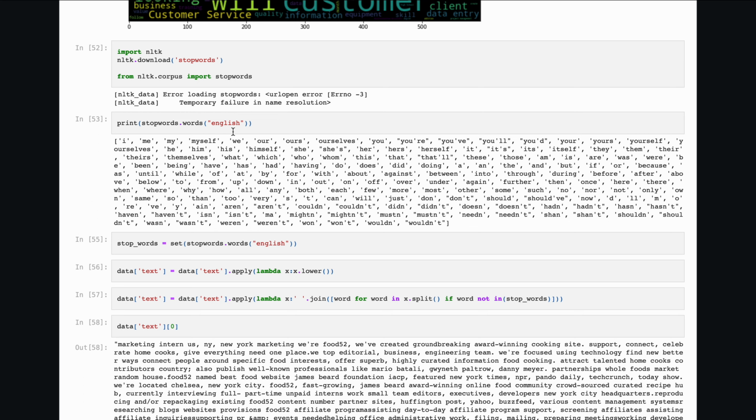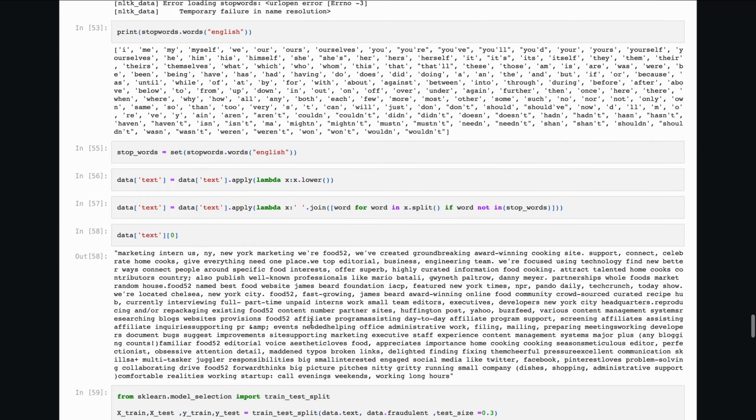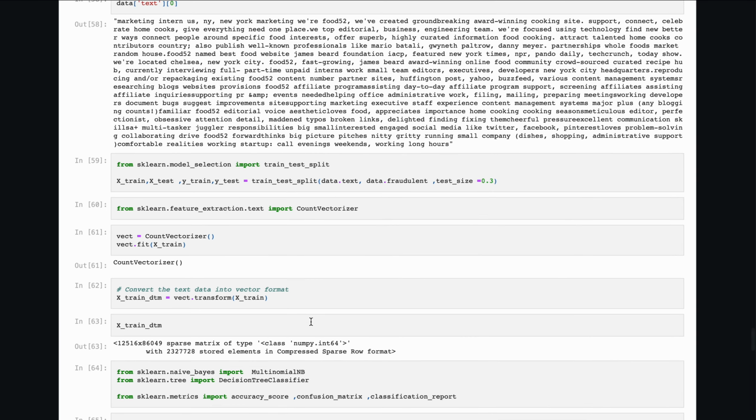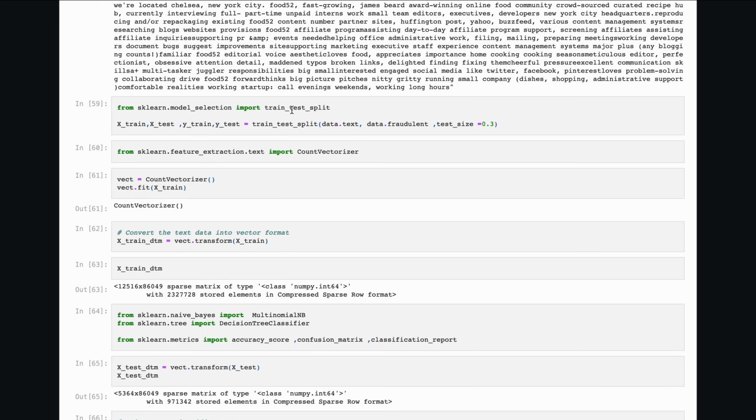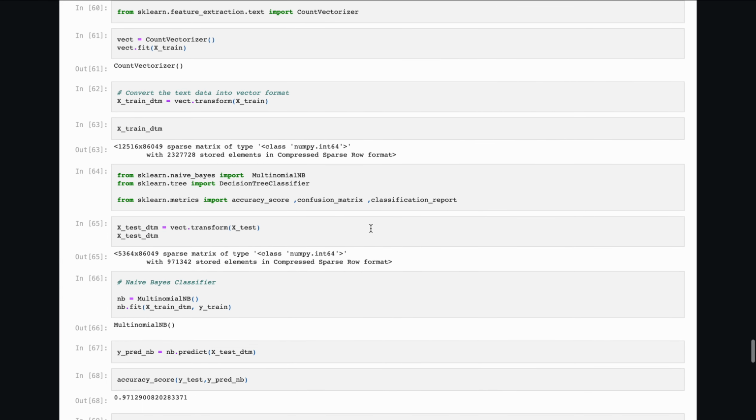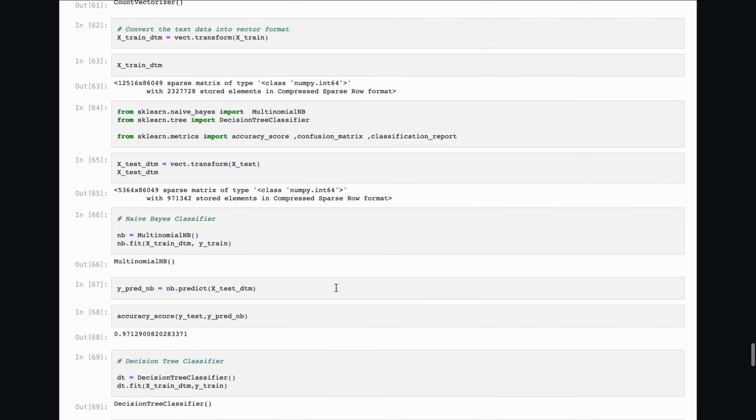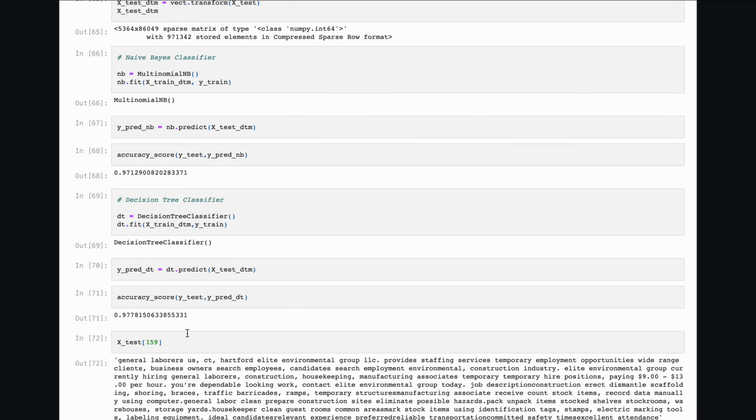Here I have used English stop words, and I have split using commas. So this is the split. After that, coming to the data split part, I have used train test split, training the data and testing the data. Here, if we see, using naive Bayes I got an accuracy of 97.12 percent, and using the decision tree classifier I got 97 percent.